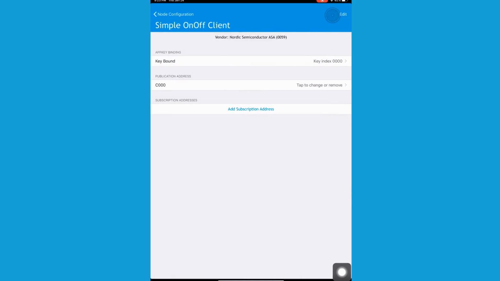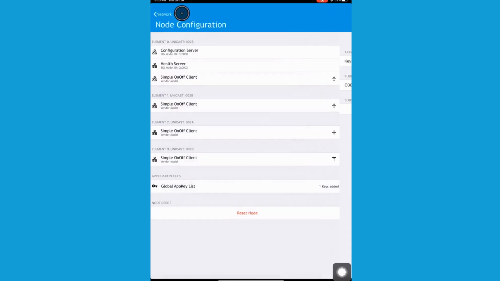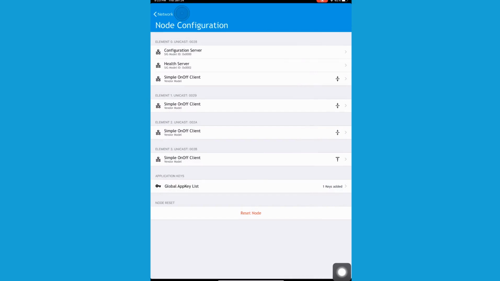Note this does not have a subscription address as it publishes only to the group address of C000, which will make more sense when we test the network. Note in the node configuration window an icon in the first 3 client model rows shows 2 vertical arrows and a horizontal line, where the fourth has an icon with only an up arrow and the horizontal line, which implies that it has a publication address but not a subscription address.